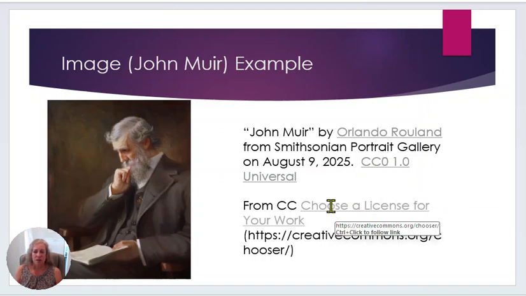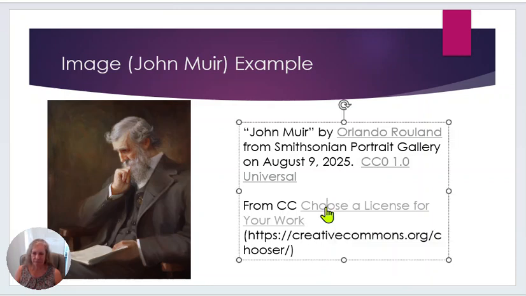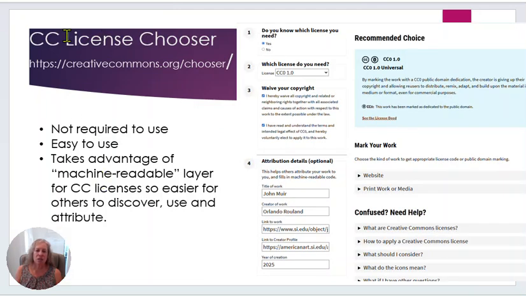There's also help for creating a license. On the next page, and here we go, there's a CC license chooser, and it can be found at creativecommons.org under chooser. Now, we're not required to use this, but it really makes designing licenses, especially in the beginning, easier. The advantage also is the machine readable layer, which is part of the layer of Creative Commons. So it's easier for others to find the work, use the work, and attribute the work online.